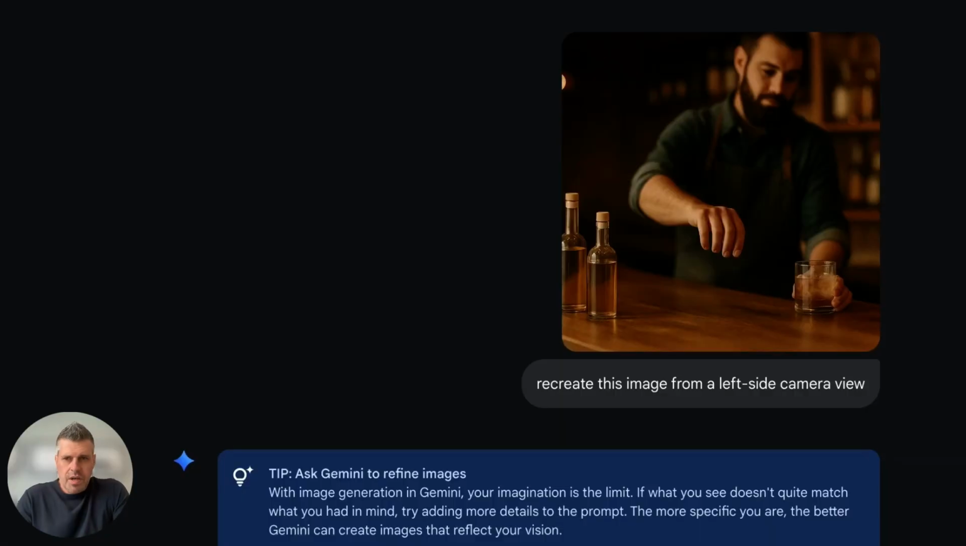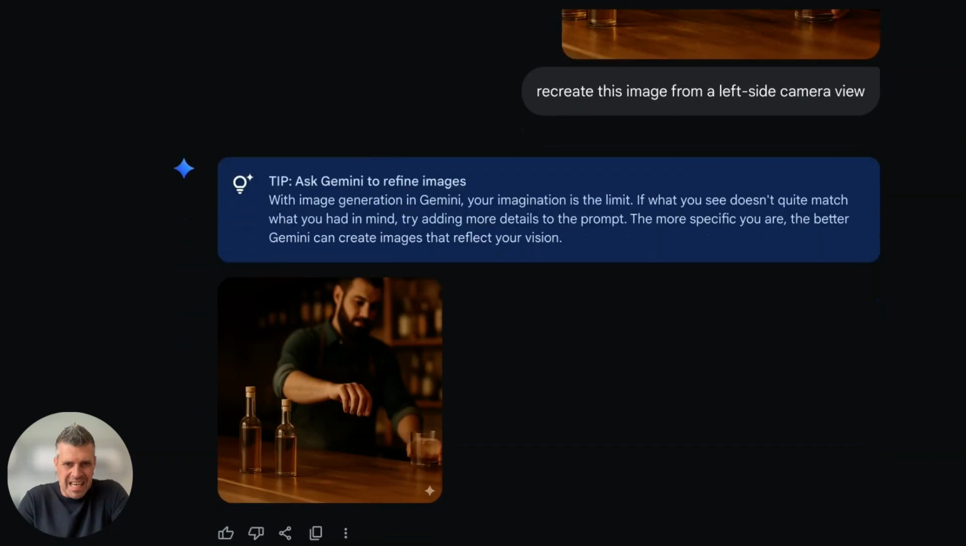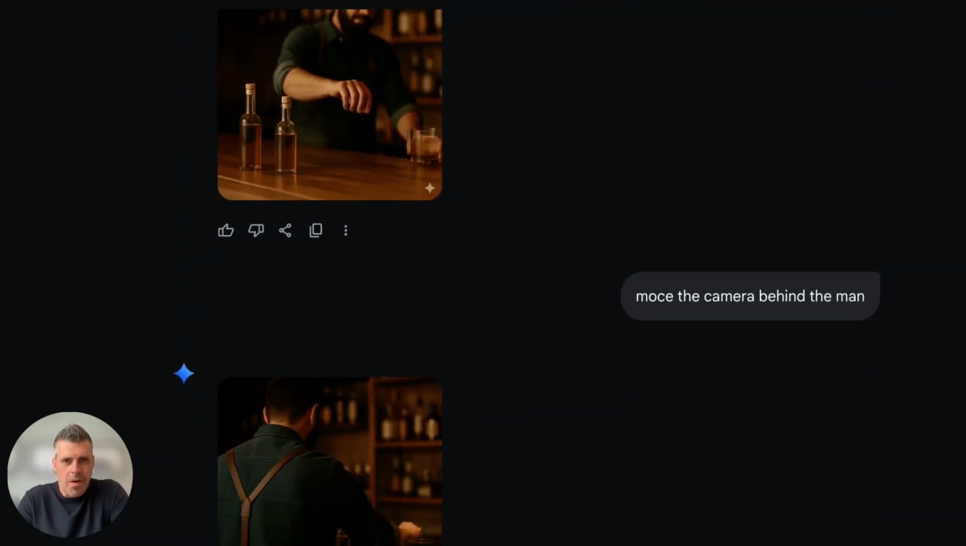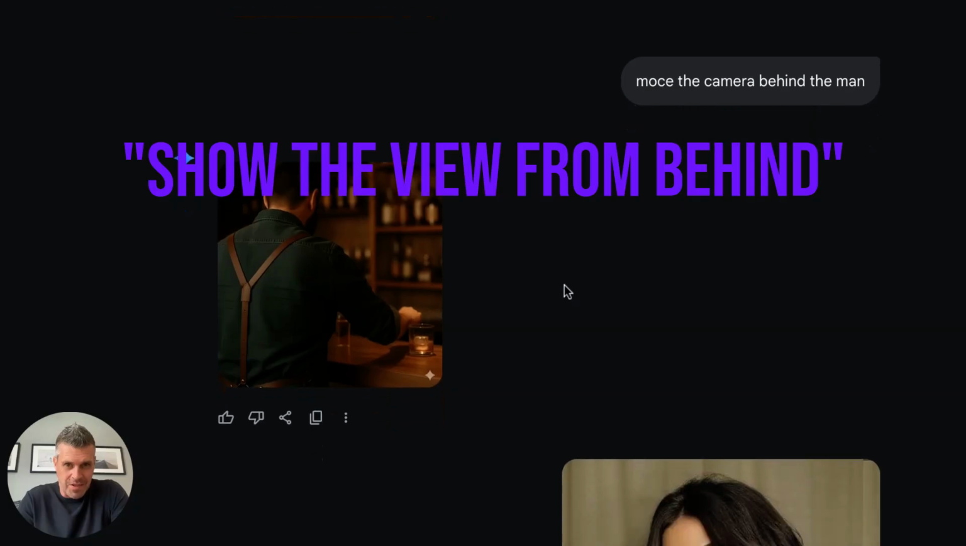So first I tried Nano-banana in Google Gemini. Just go to gemini.google.com. I asked it to recreate this image from the left side view, and it just kind of zoomed out. So I decided to test it a little bit more, and it did a fantastic job of doing that.